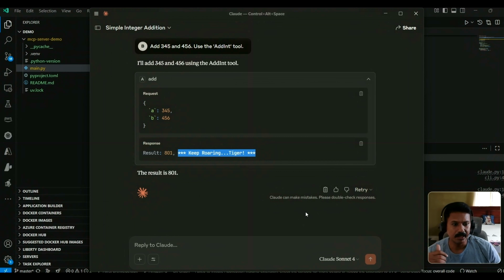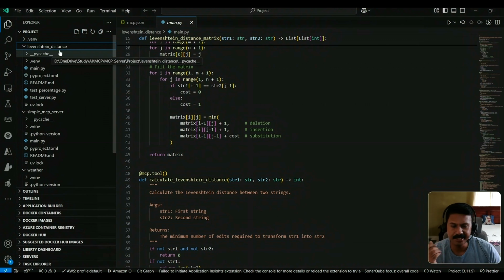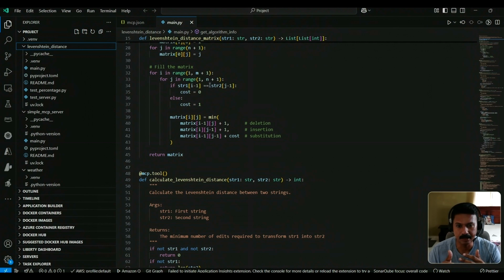Similarly, you could try running any MCP servers that you wanted additionally. So I have quite a few, I've done quite a few experiments here. And one of the tools that I've developed is the Levenstein distance tool. It's quite an interesting tool that you can use to determine whether two strings are alike. You can use it in any projects where you need to compare phonetics.